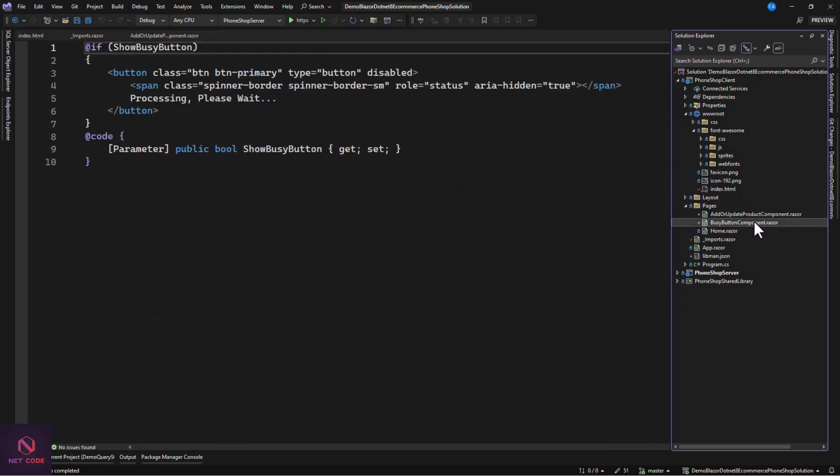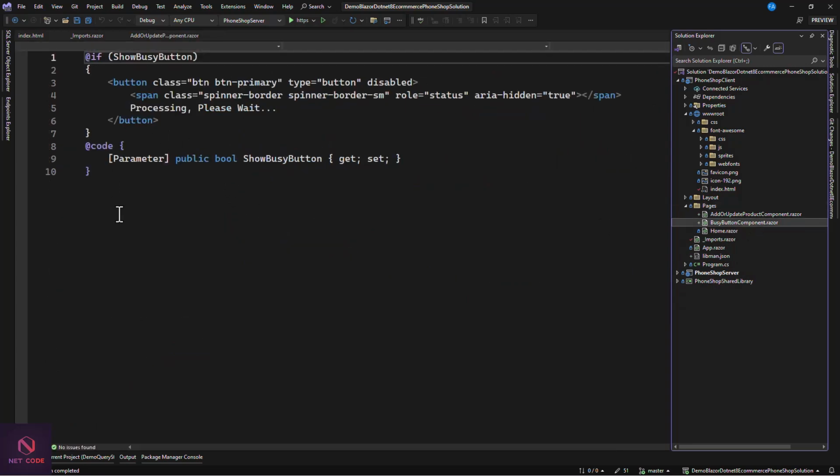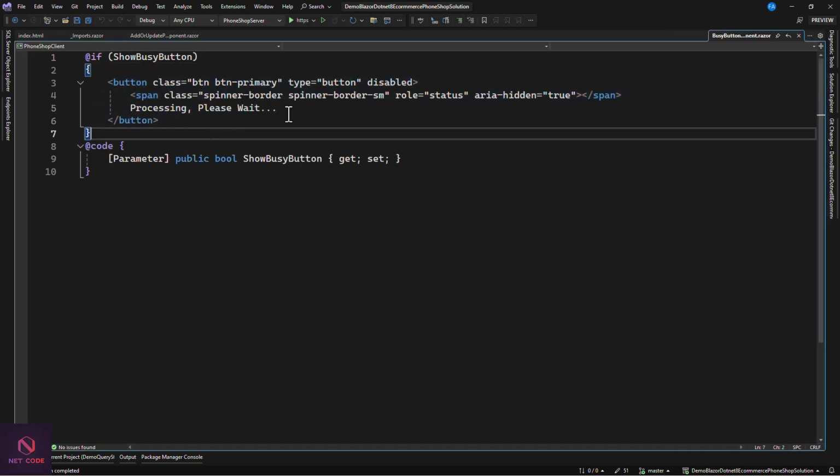So this is the busy button component, and this is what it's doing. It has a parameter here, show busy button, and we are saying if this is true, then show this button. This is a spinner. Have you seen spinner border? It's a spinner, so it's going to spin, and the button here is disabled. So this is what you want to do.